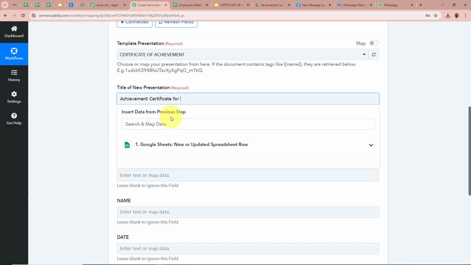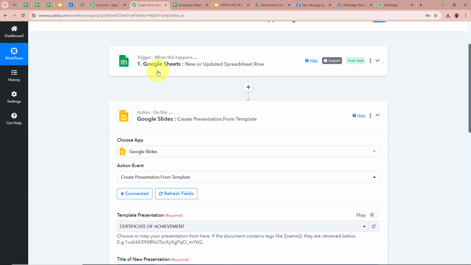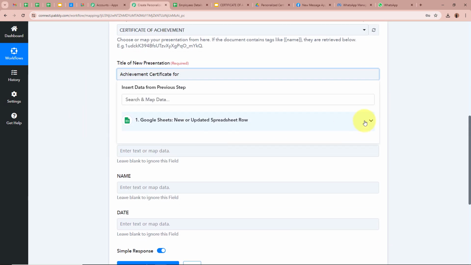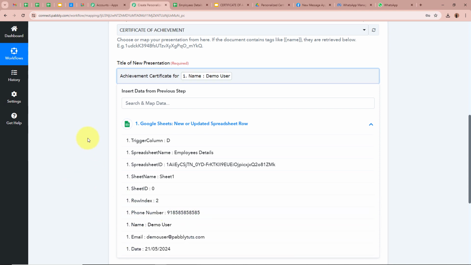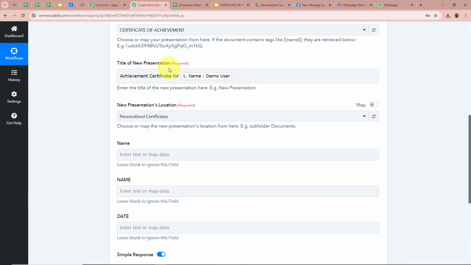And how are we going to do that? As soon as you click on this field over here, it says Google Sheets new or updated spreadsheet row. So this was the previous step of our automation process, as you can see. If I click on this arrow, this was the response that was captured in our previous step. As we want the name of our employee, I'm going to map the data of my employee right over here. As I map the data, the data has now become dynamic. That means whenever a new response is captured in our previous step, automatically the data in place of this map data is going to be updated.